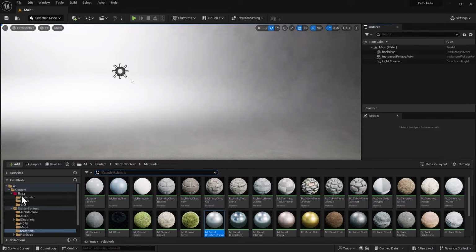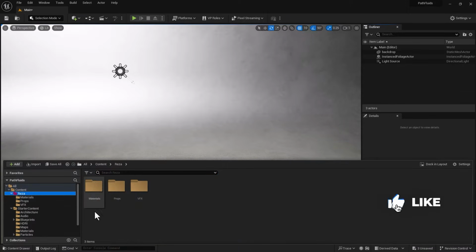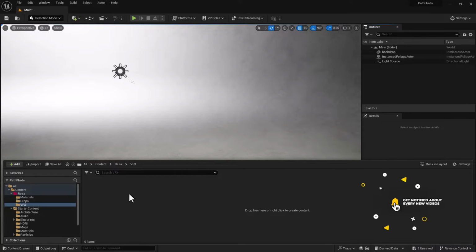For the hierarchy, there's not much in there. I've got a material folder, props folder. This backdrop is in the props folder, and a VFX folder, ready to go to create my Niagara.